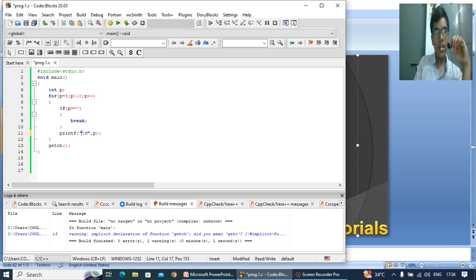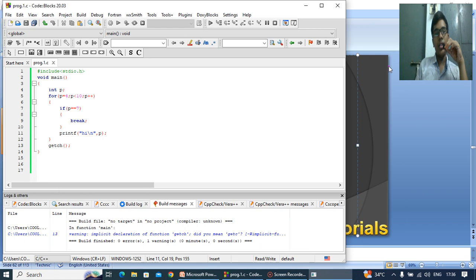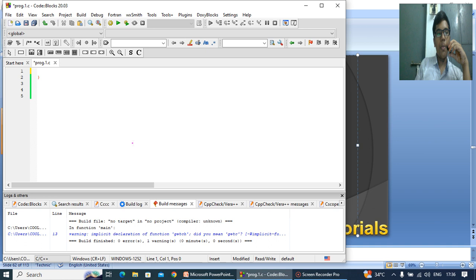Or you can give it as print high. Build the program and run it. It will give the high 3 times but not 4 times, because as I told earlier, after reaching 7, it has to terminate from the loop. That's it. This is how break is applied on looping statements.